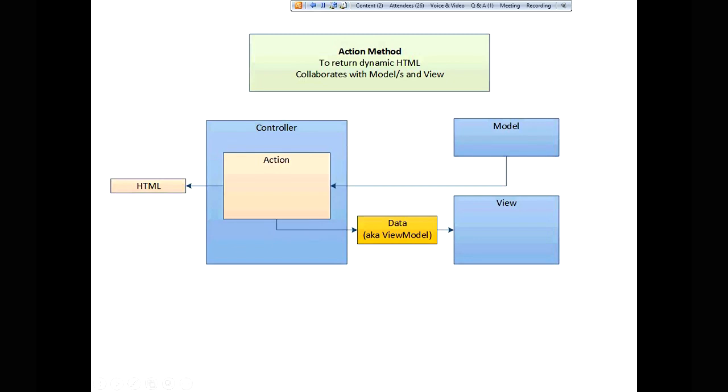When you decide to return HTML, your action method will probably collaborate with other MVC parts. For example, you probably want to instantiate a business model. So over here I have a business model, and inside my action method I would instantiate my business model and pull some of my data from my repository or my data layer or however I'm going to get the data. And then I also need a view. So I need to tell MVC where the view is. And that's where I'm going to generate my HTML.